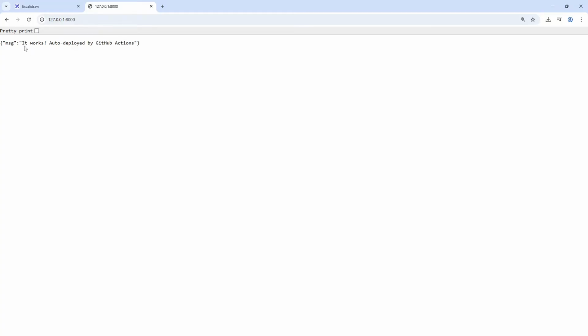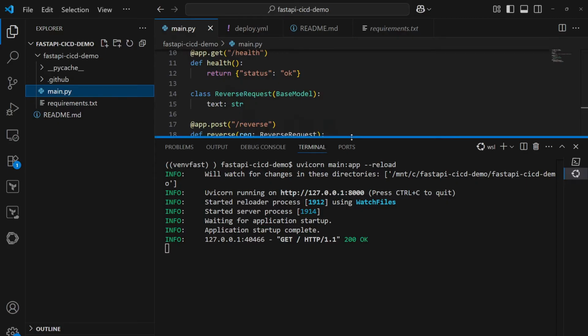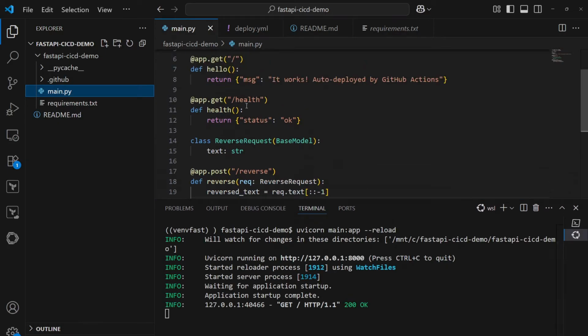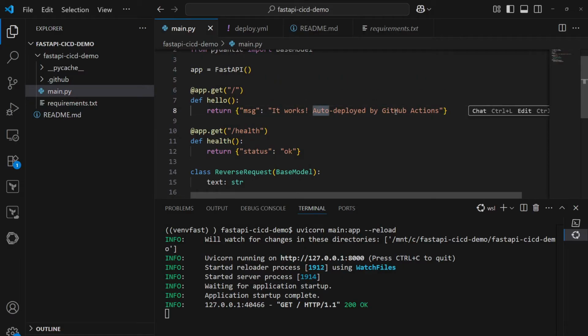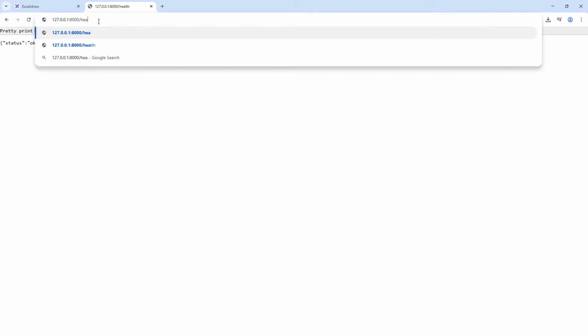You see, as soon as we open the browser, it says it works, auto deployed by GitHub Actions. Everything is local currently. Okay. So if you go back to my main.py file, you see here clearly it says, it works, auto deployed by GitHub Actions. Now let's check the /health endpoint. It says status okay.